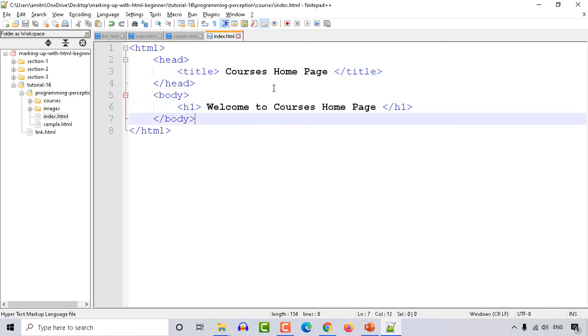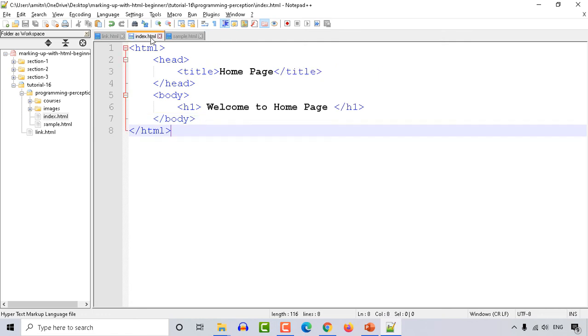Clearly it belongs to the courses folder. And this index.html belongs to the programming perception, which is saying homepage or welcome to homepage. Now we want to create a hyperlink to this sample.html. Now it belongs to the same directory.